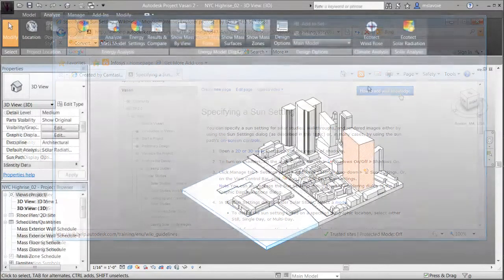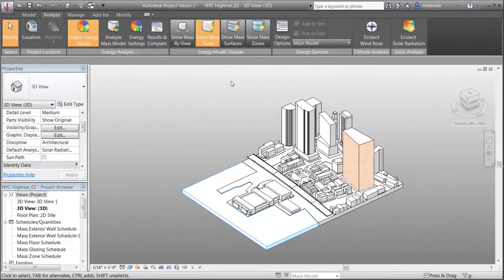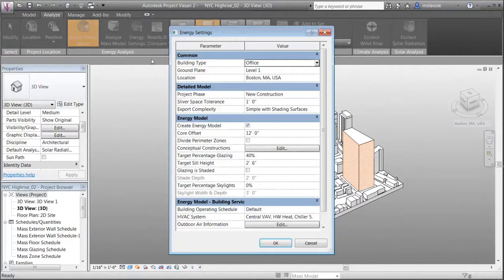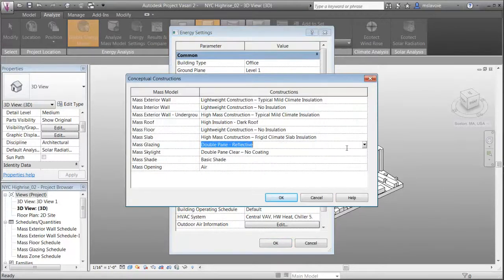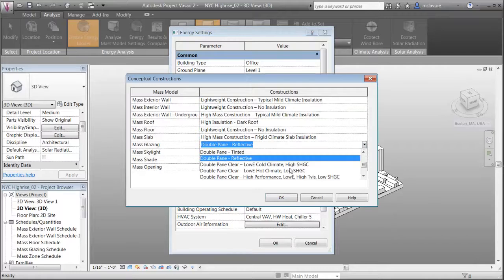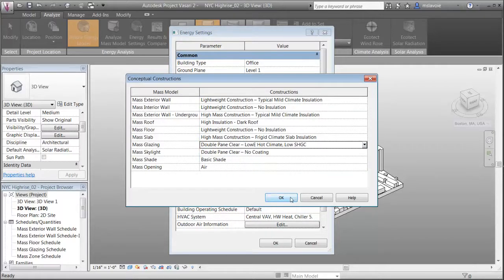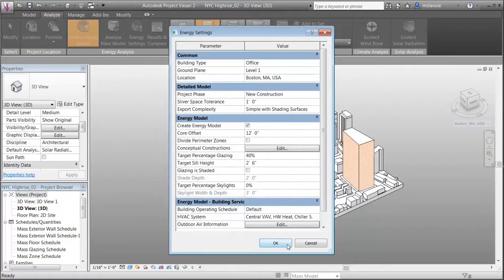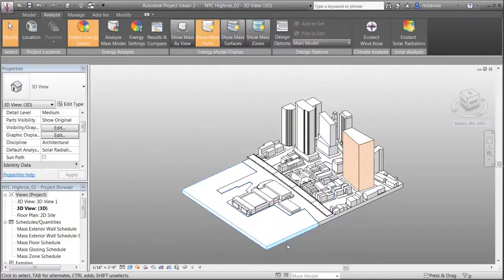The Project Vasari user interface provides all of the tools that you need to perform analysis used to inform your design decisions. Project Vasari is based on the Revit platform and is compatible with Revit 2012.